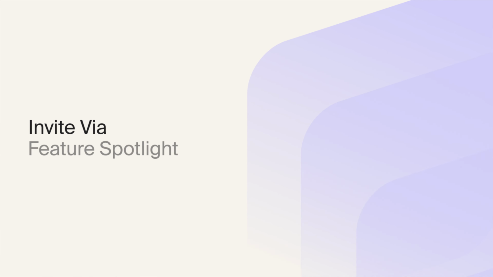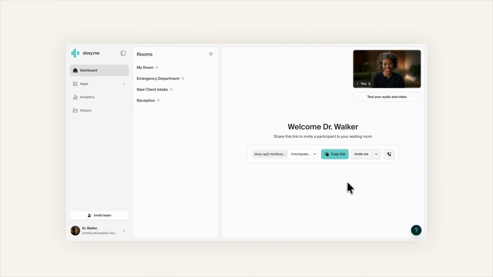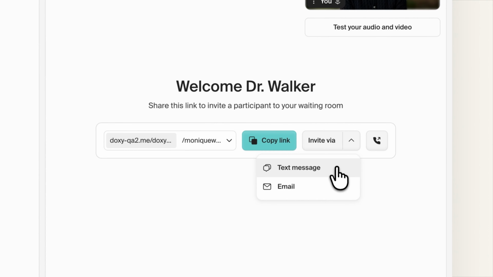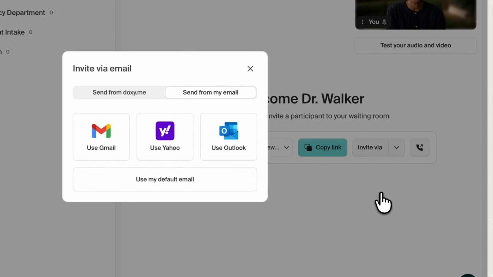Let's take a quick look at Invite Via, a simple way to send patients everything they need to join their appointment and reduce no-shows. Inviting patients is easy. Click Invite Via from your dashboard. Choose how you'd like to send the invite, by text or email.